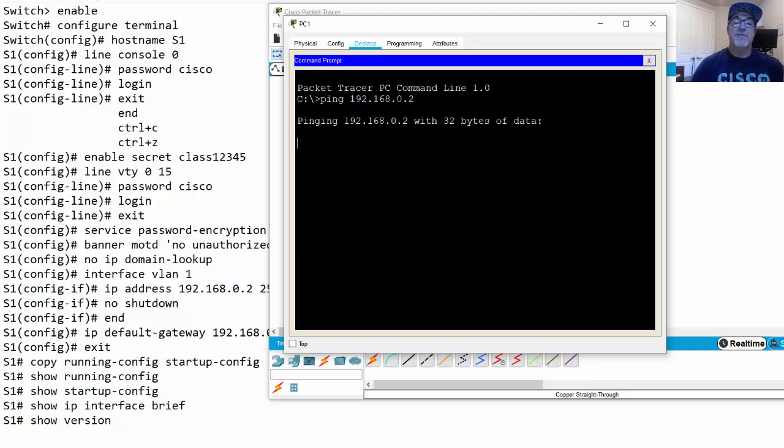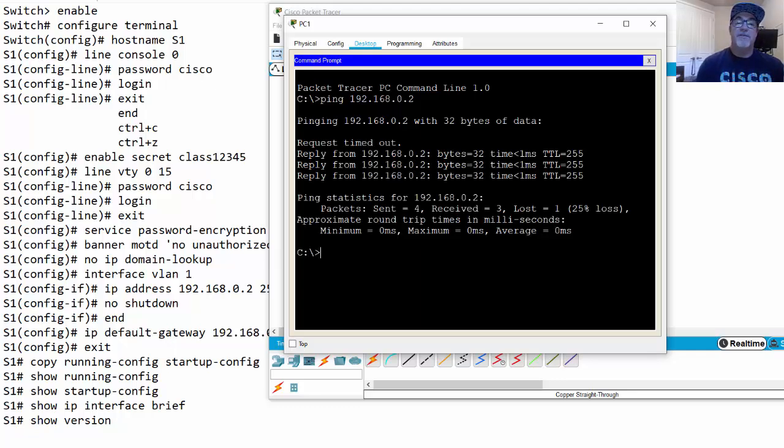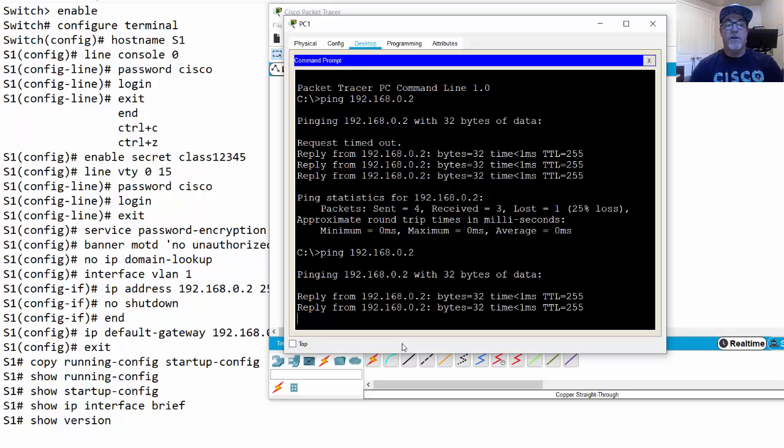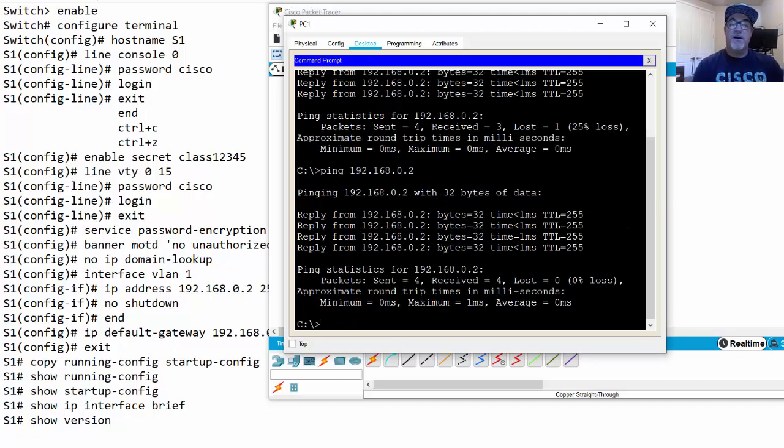And we'll see here. It should take a second, but it should work. There it goes. First there was a timeout, and then I got 3 replies, so it's working. Now if I do it again, they'll all work. All 4 pings will get responses and a 100% response rate.